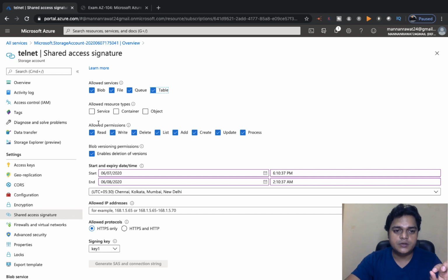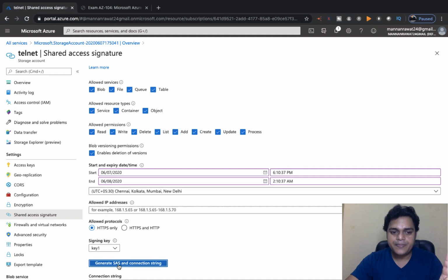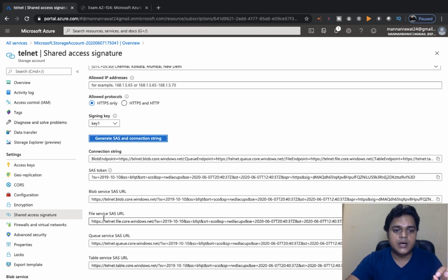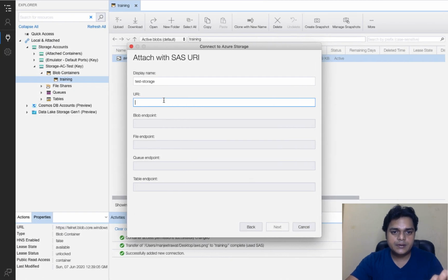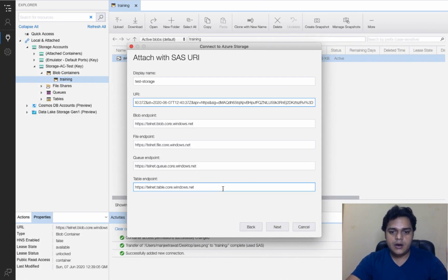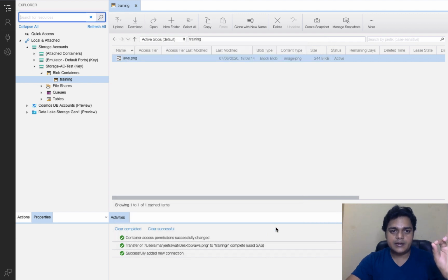This is the option you need to provide: select the services and the resource types, and click on generate SAS and connection string. Just click here and it will give you the SAS token and the blob, file, queue, and table URLs. You just need to copy the blob URL or SAS URL and paste it here. Now click connect, and connect again.